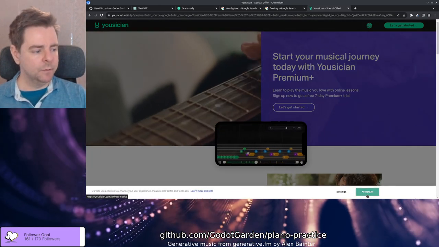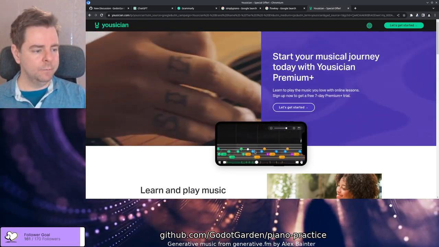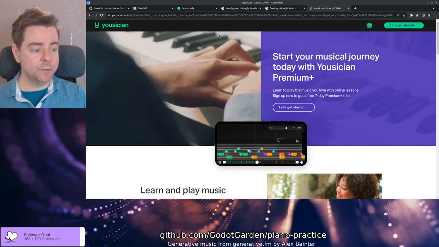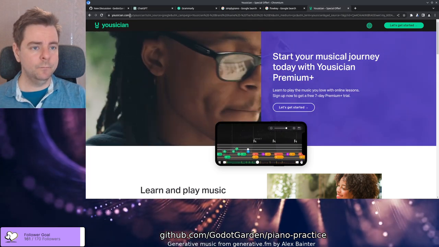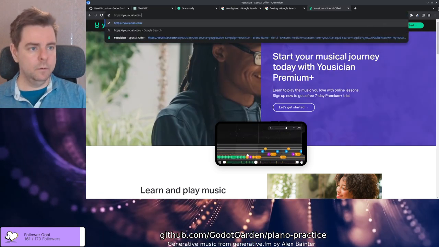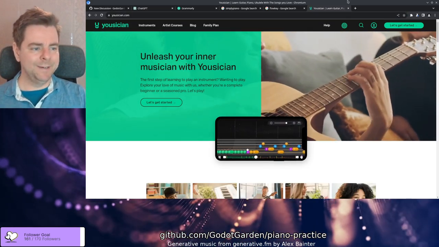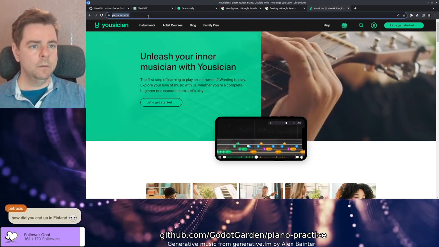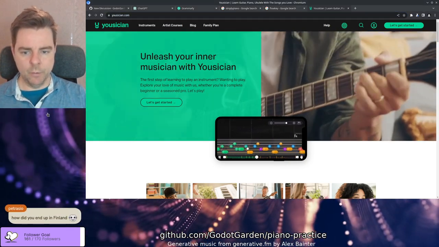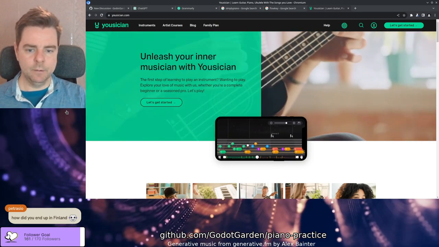But this is the closest one to the, in fact, here's an example of how it actually teaches you guitar. Relatively speaking. And they use audio input for the guitar. Okay. Got it.